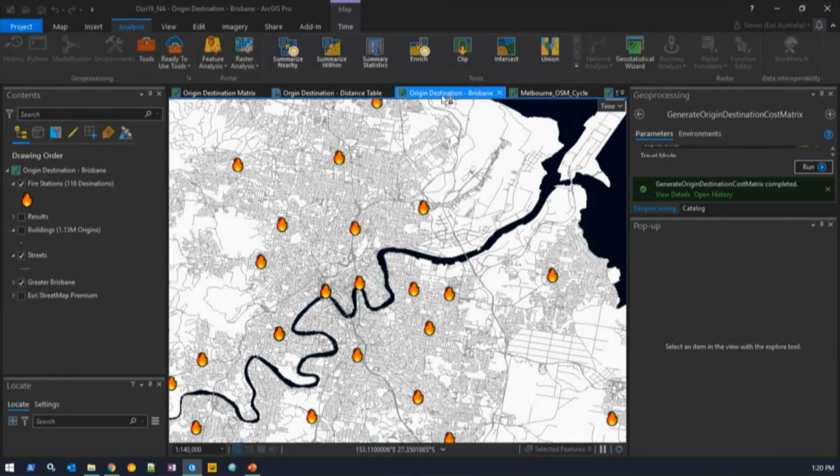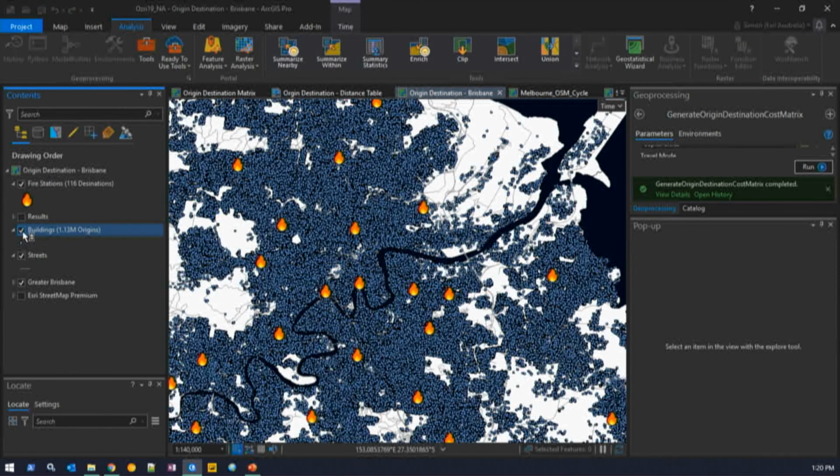But what happens if, in this example, I've got over 1 million buildings, and I've got just over 100 fire stations, and what I've been asked to do is, for every single building, calculate what's the nearest fire station to it, and what is the travel time from that building to that fire station.